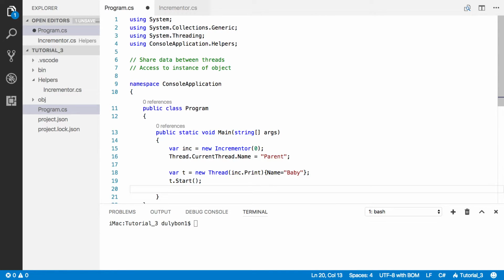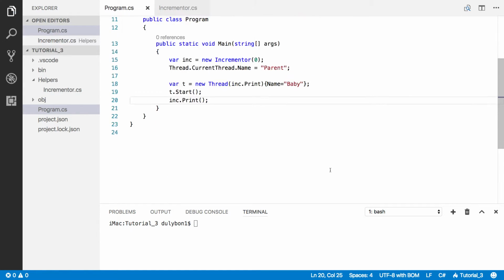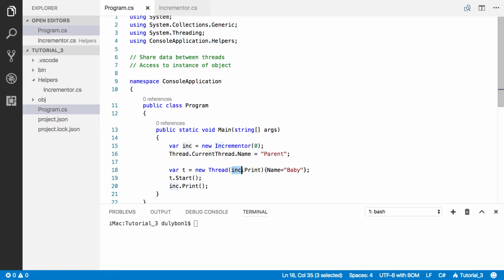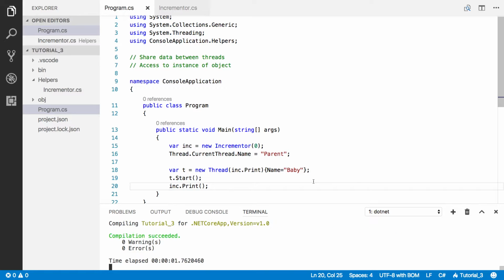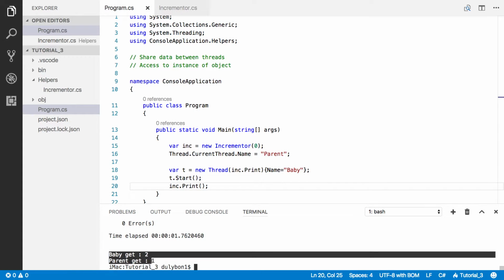Okay, and let's call that same function from the main thread. So what's happening here? We're giving that thread a function that belongs to the same instance as the one being called here by the main thread. So let's go ahead and call this and see what happens. So the baby thread gets two and the parent thread gets one.